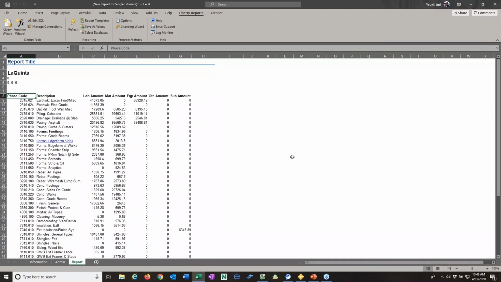And here's what I get. So here are the phase codes, and I've got the labor, material, sub, equipment, and other amounts here. Okay, now I can start to use some of my Excel skills. So the phase code, I could call this the phase description, and I could call this labor, material, equipment, other, and sub.